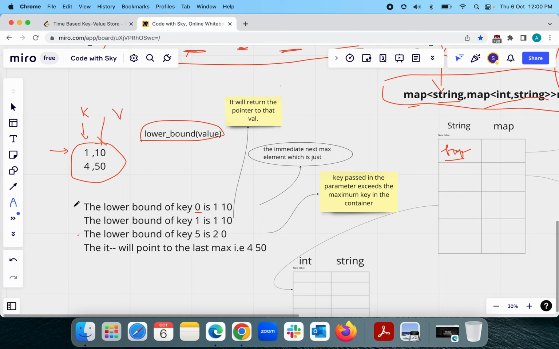So IT is nothing but the pointer in which I am storing the output of this lower bound. So this lower bound will return me a pointer. Okay. So 0 will be pointing to this. So this is what I have written here: the immediate next max element.